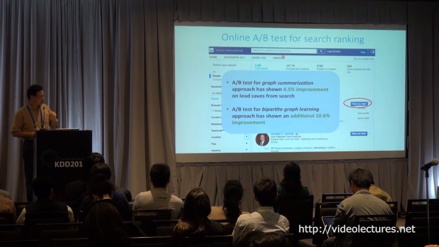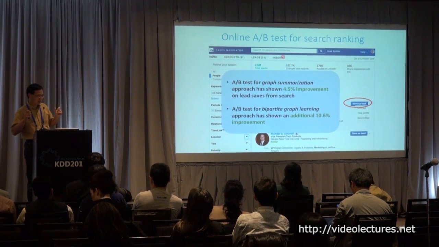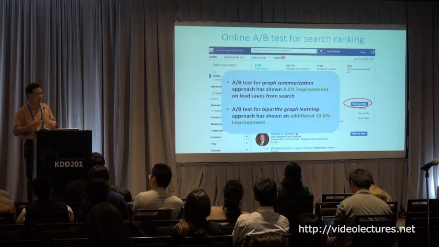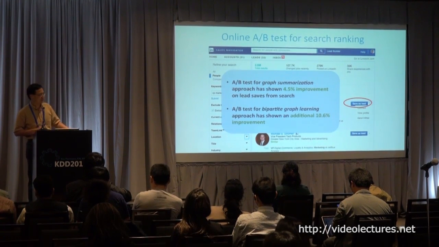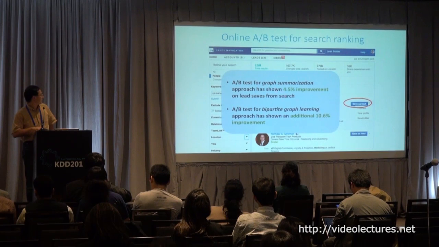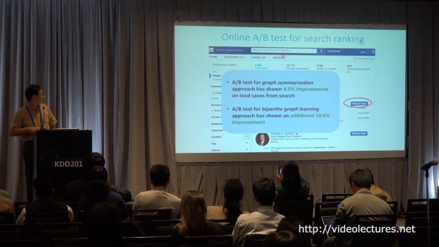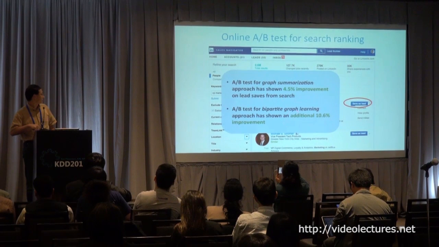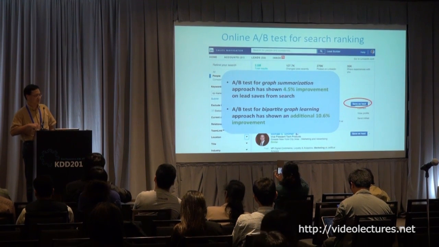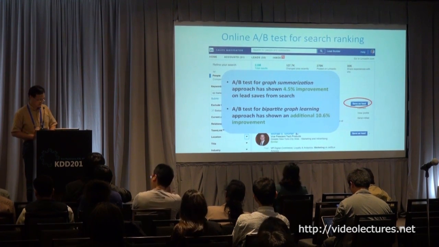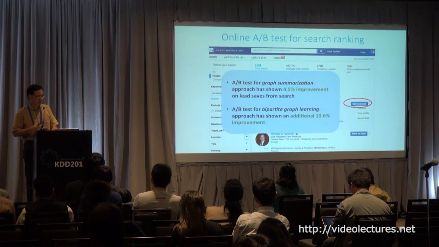So we try to compare with the previous search, without any consideration of the DMS score. We use the first approach, which is a standard approach, and we see a 4.5% lift on this metric. And we do another, more graph learning approach, and we see another 10% on top of the first approach. So they give us a significant improvement over the key metric here.